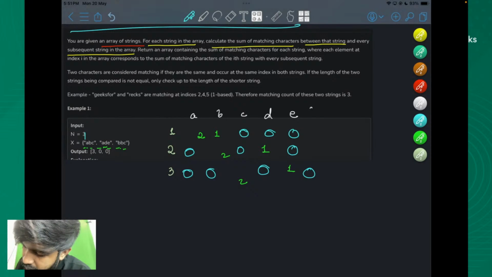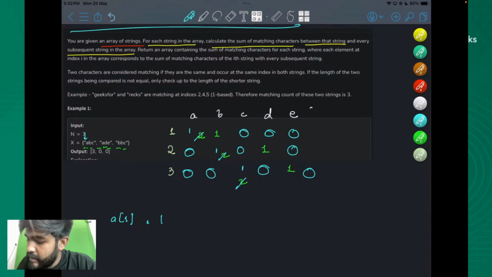So now if I go to the first string, A, B, C, first I would remove all the contribution of myself. So I would go and make this as 1, go and make this as 1, and go and make this as 1. First I would remove the contribution of myself because I want the contribution from others. So I would simply go A1, what is the value? 1. Then B1, what is the value here? 1. 3C, what is the value? 1. So the value for the first string would be 3.